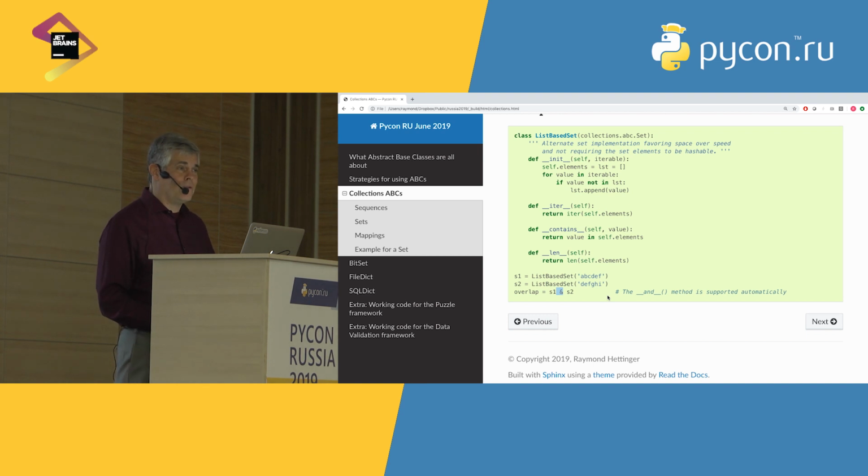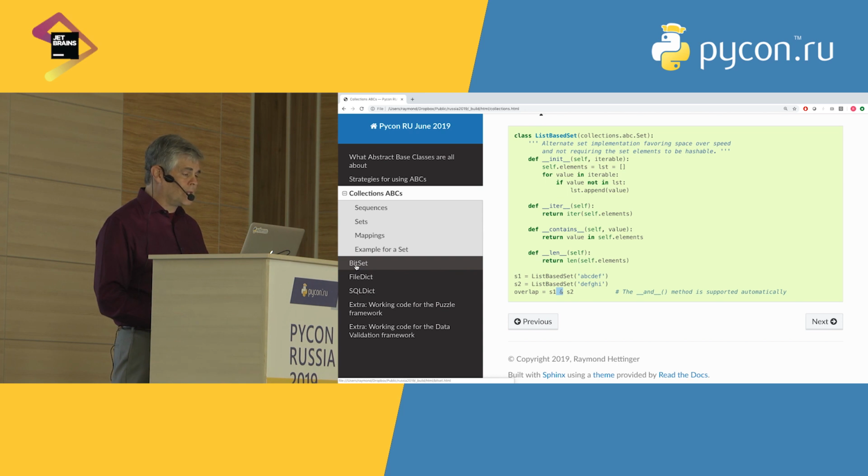So I built a few for you of things that I have used in production code. I've simplified them a little bit just so they can fit in a short presentation. But let me show you some cool things that can be built very, very quickly using these tools. So the first one is a bit set.